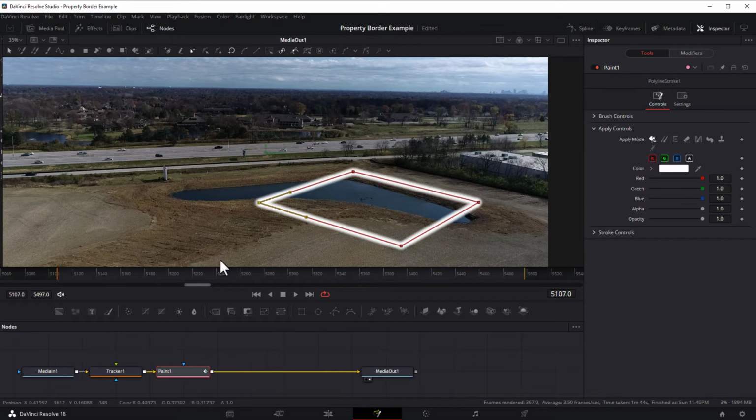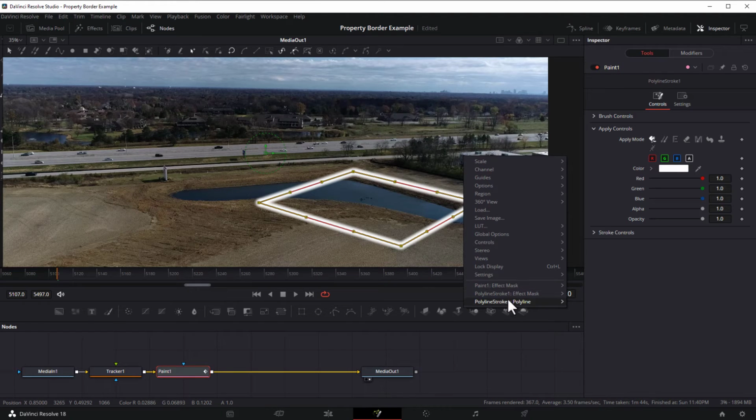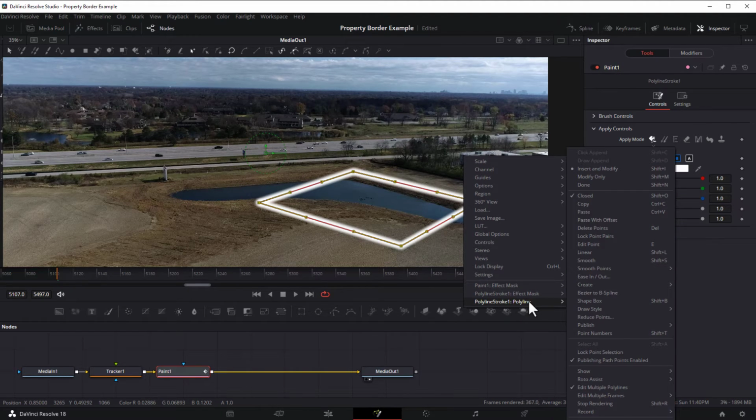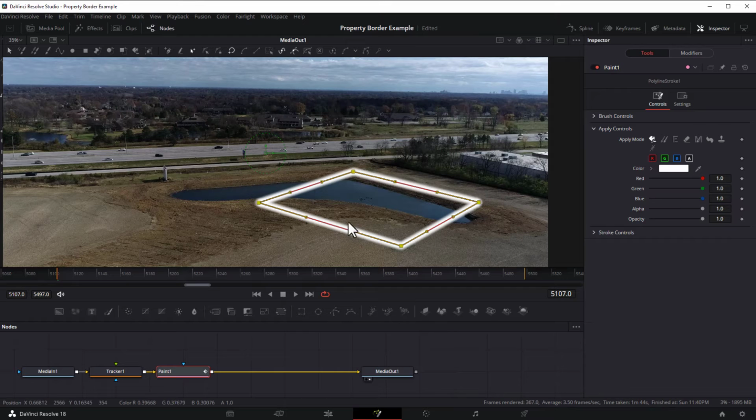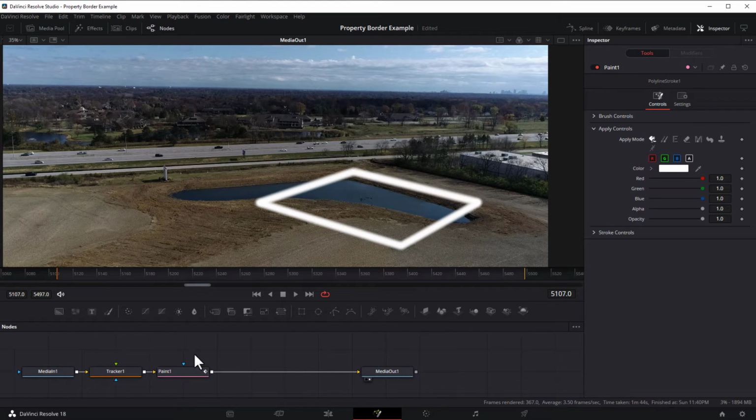The next step is you need to select these points, and right click in the window, go to the very bottom option for polyline, go to Publish and Publish Points. Very important step in this case. And then you can click off that node if you want to.